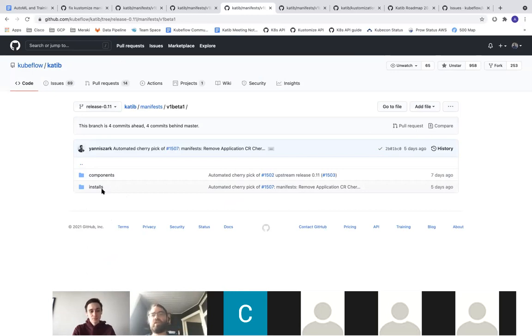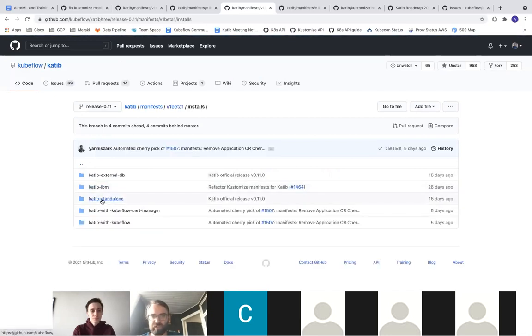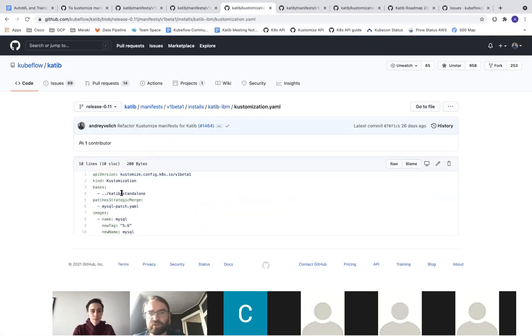So for overlays and base, what I would do is have a base, which is, I think, now the standalone installation, or one of the installs, whichever one makes the most sense to be a base, and then have the other ones be an overlay on top of that. Okay, I see. So same way Katib IBM is a small overlay for the standalone, right? So it's the same idea.